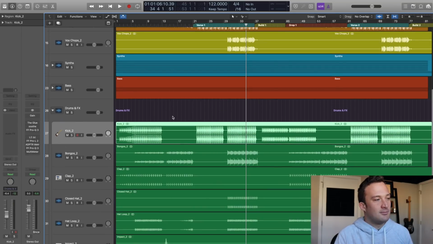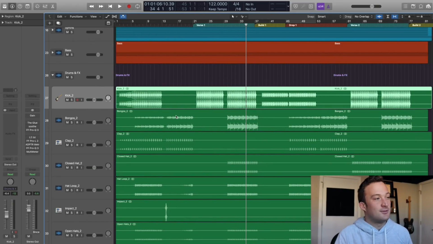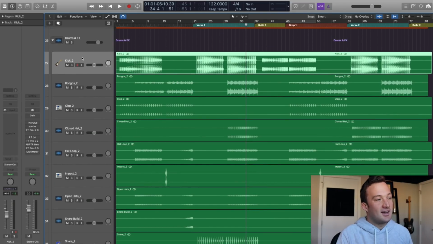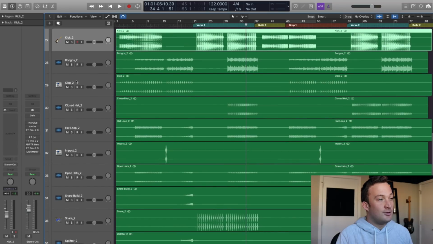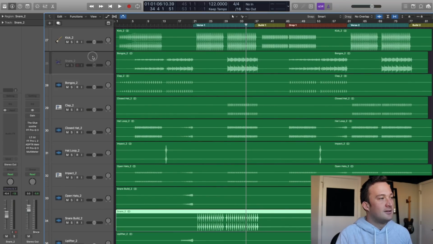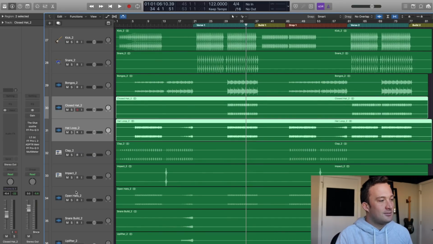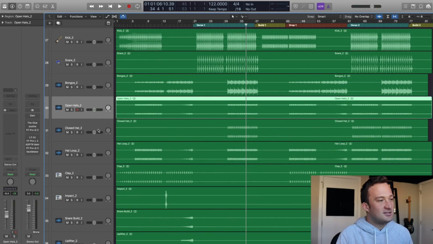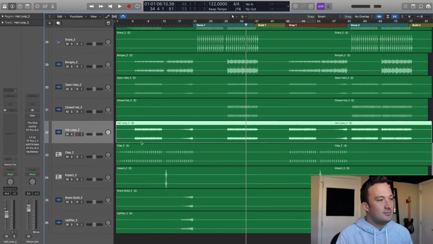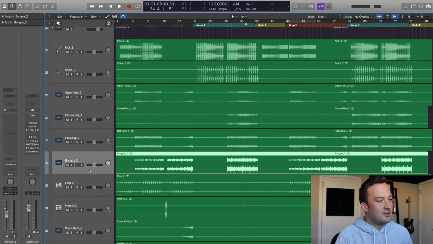So I'll arrange them based on order of importance for the drums. So I'm going to do kick at the top here, and then I like to do the clap or snare after that. I'm going to do the drop snare, and I'm going to do like the hi-hats after that probably. So I'll have the open hats and the closed hat and the hat loop. Then I'm going to move the bongos back below here.